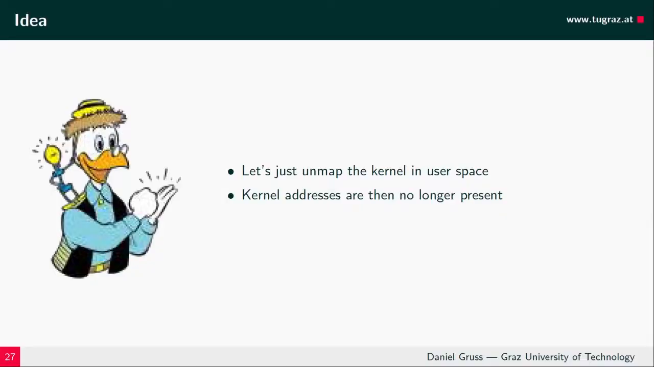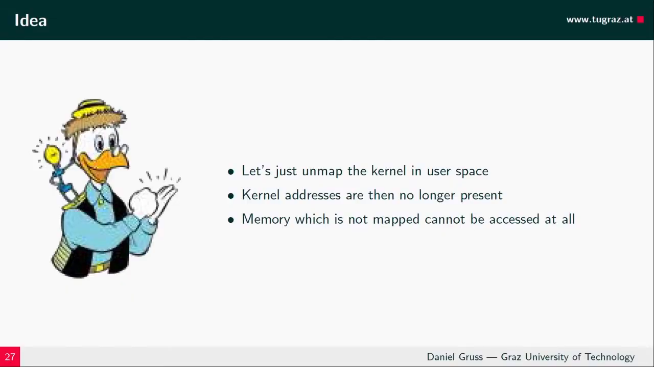If the kernel addresses are no longer present, the processor can't tell to which address they would translate. So it can't possibly have a prediction for these addresses. Because the mapping between virtual memory locations and physical memory locations can be arbitrary, it doesn't make any sense to speculate there. Memory which is not mapped cannot be accessed at all, not even in speculative or out-of-order execution.